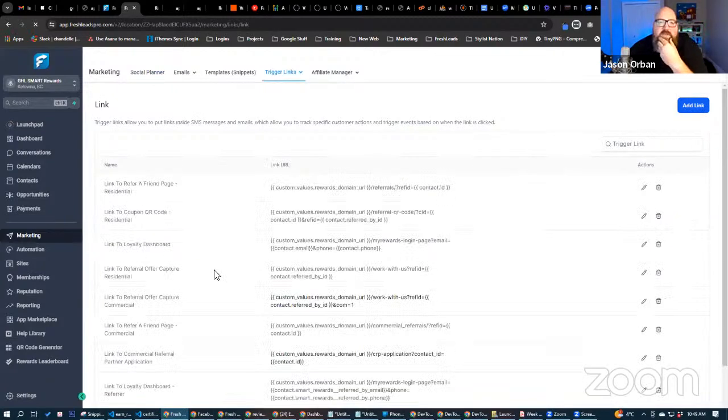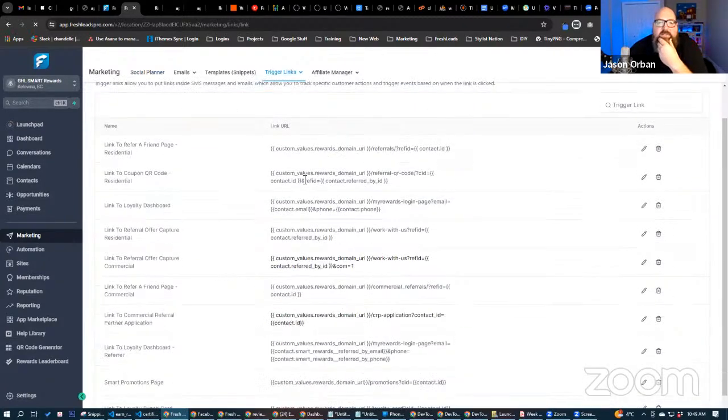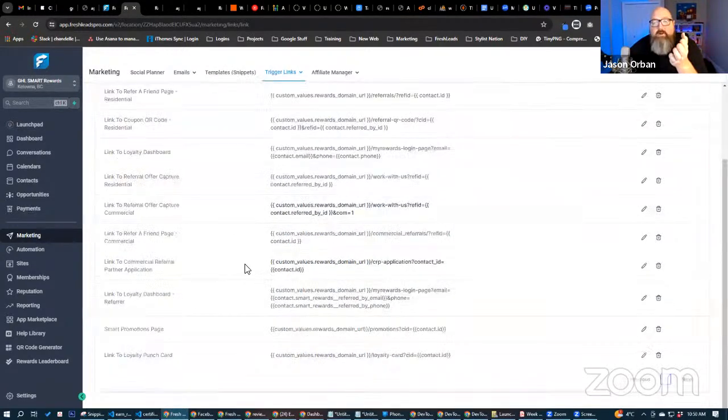You can have a trigger link that goes to a page, and see on these trigger links here, we're passing all this kind of information. So we're passing email equals contact email, phone, contact phone. Whenever a trigger link gets sent out from an email or a text or anything like that, it'll automatically populate that trigger link with the contact's information, whatever you want to put in there.